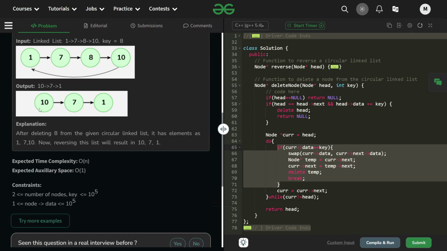To delete the 7, you first go to 10 and you save this node, you reassign the link of 10 to 7's next, and then delete the 7. That is exactly what you do.